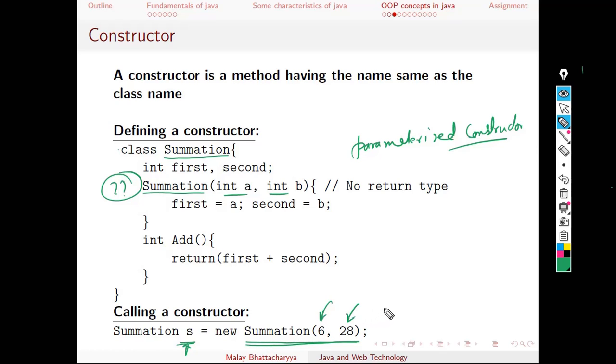We know that in a function, the arguments that are inside the function definition are known as formal parameters, and the actual arguments that we pass while calling that particular function are known as actual parameters. So these are the formal parameters and these are the actual parameters. This is how we can call a constructor.